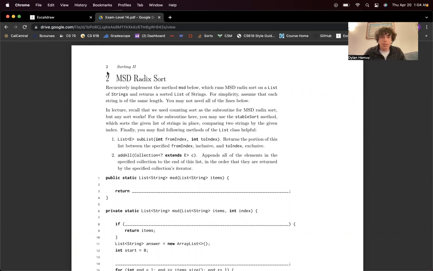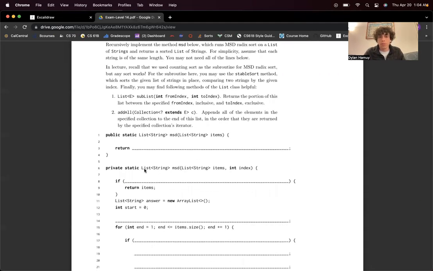All right, so we'll be going over exam level question number 2, MSD Radix Sort. In this question, they're asking us to implement MSD Radix Sort. What do they give us? Well, they give us some nice skeleton code as well as some methods to use when answering these blanks.